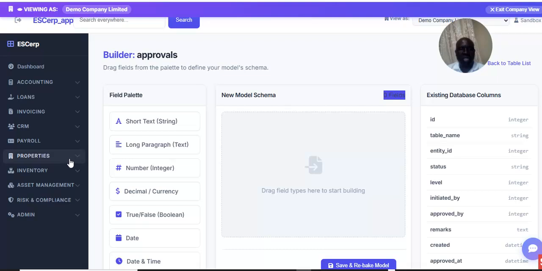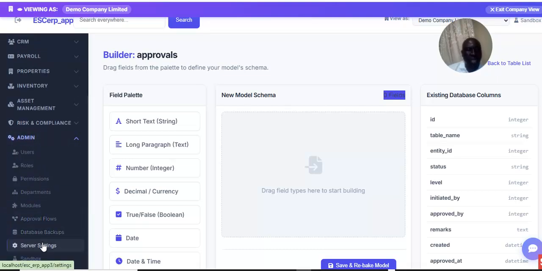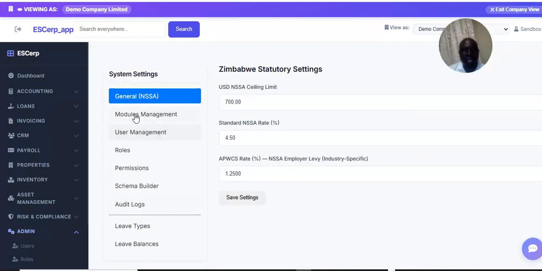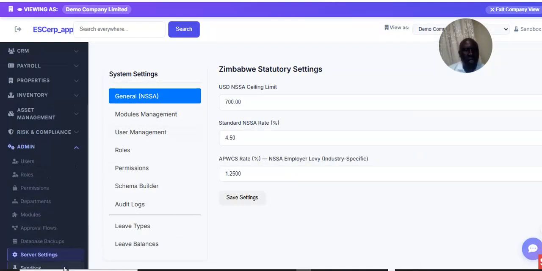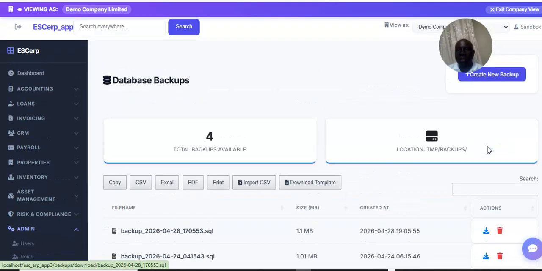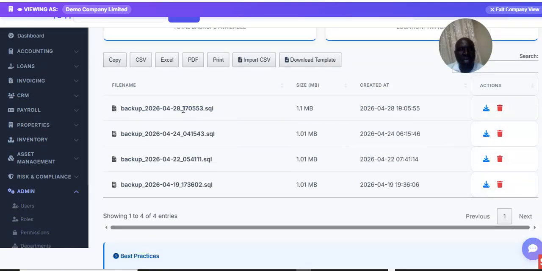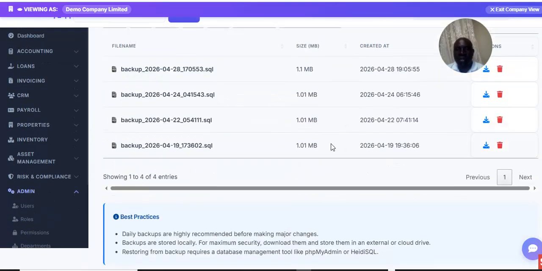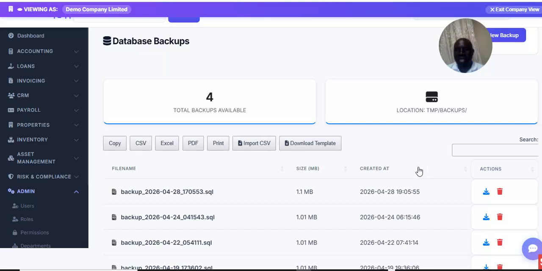Just to demonstrate that. Okay, so the other important aspect on the server settings is actually the database backups, right? So you can actually create another backup. This backup was done today, right? Today at 19:05, that's 7:05. Okay, so you can create another one. We don't need to create another one at this moment because nothing has changed significantly from the last backup.